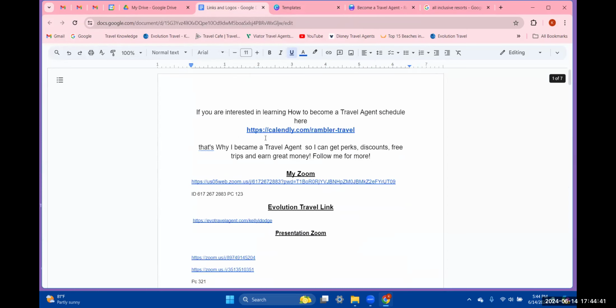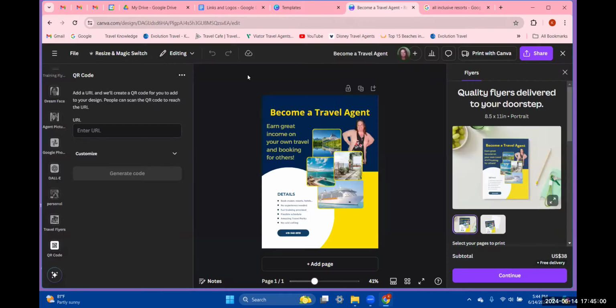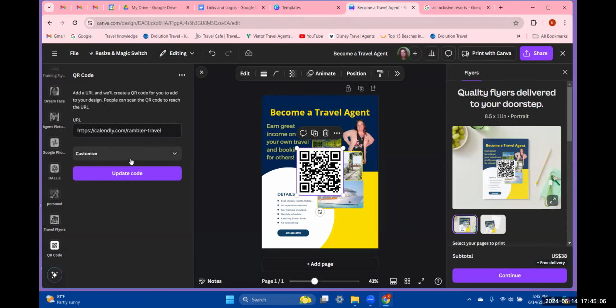So I have my QR code or my Calendly link that I use, right? That's going to take them to my calendar. If you don't, you can do any URL. Maybe it takes them to your link tree. Maybe it takes them to your site. Maybe it takes them to something you've created so that it shows your phone number or your email or what have you. And so I'm just going to put that in here and it's going to generate a code. Easy peasy. Look at that. Look at how easy that was.